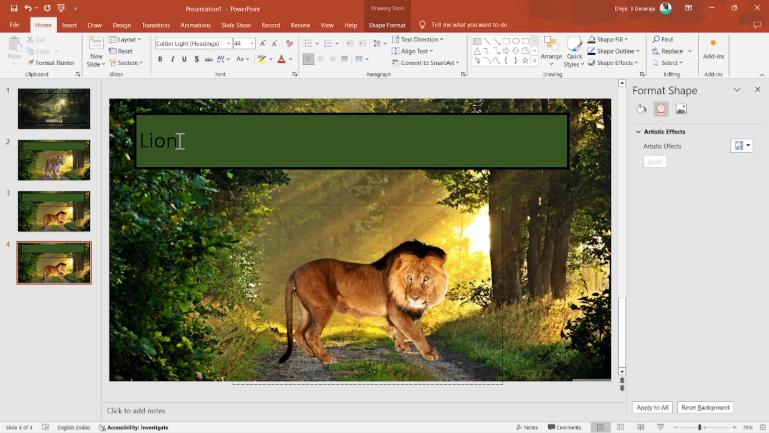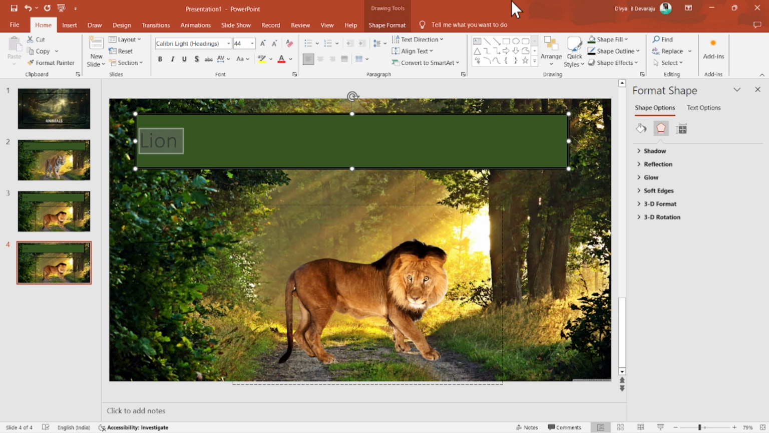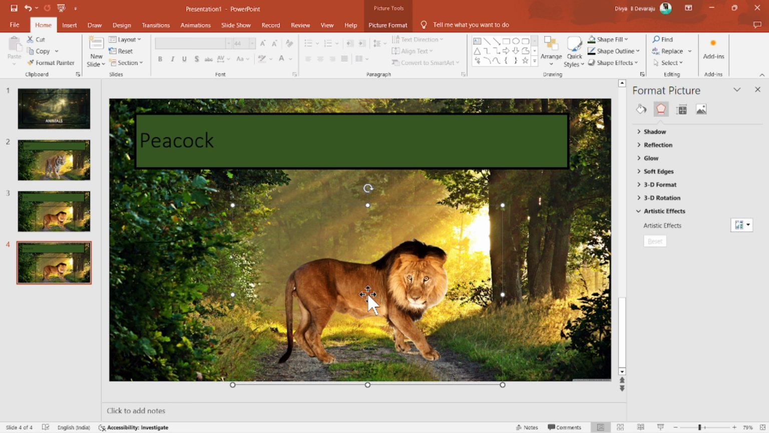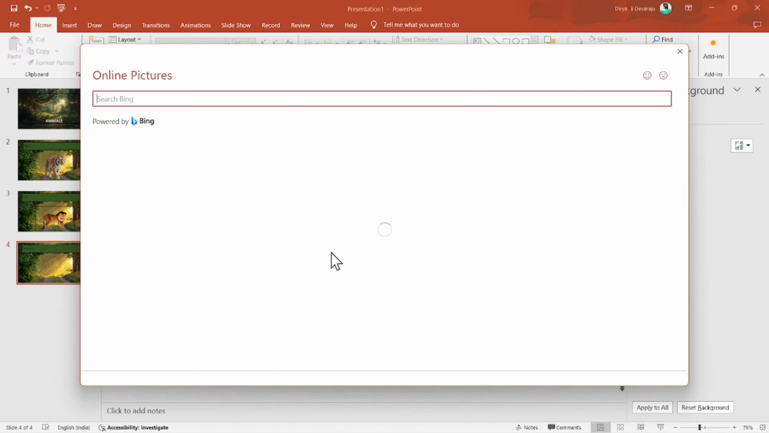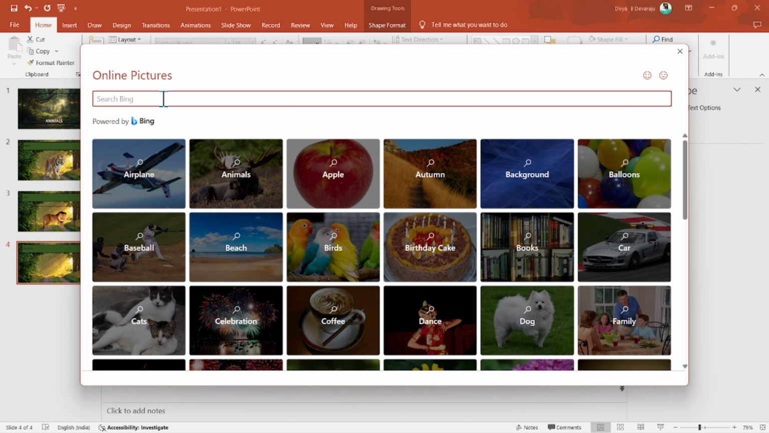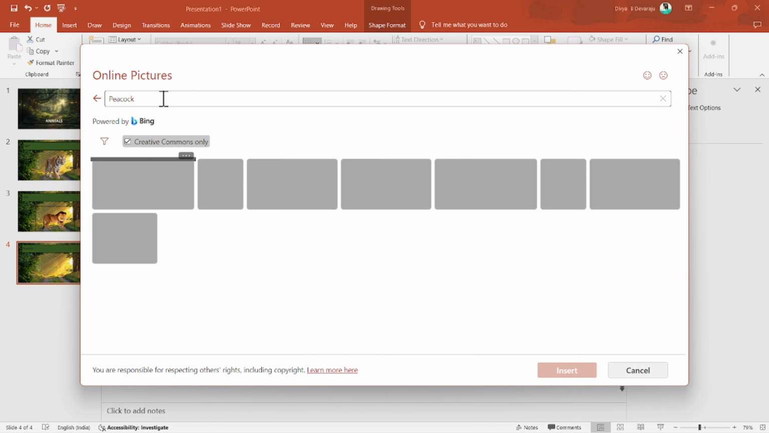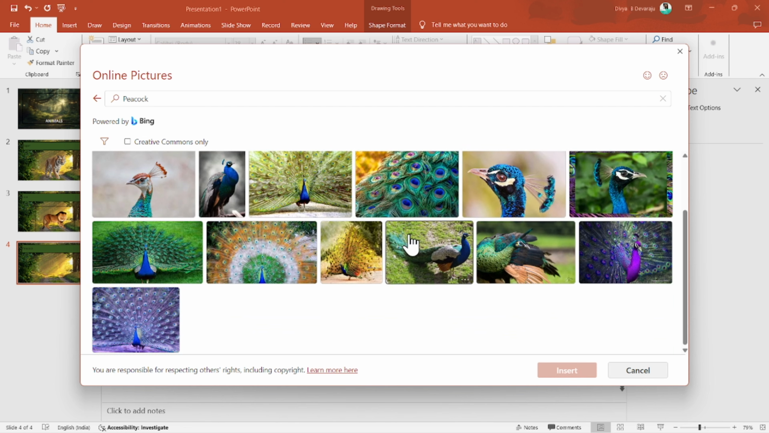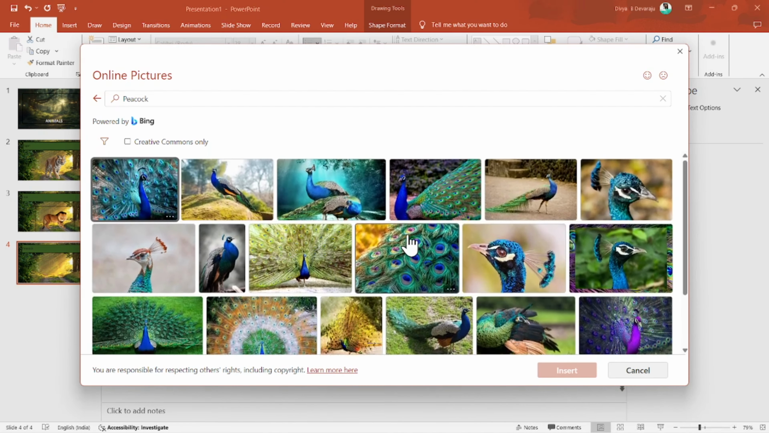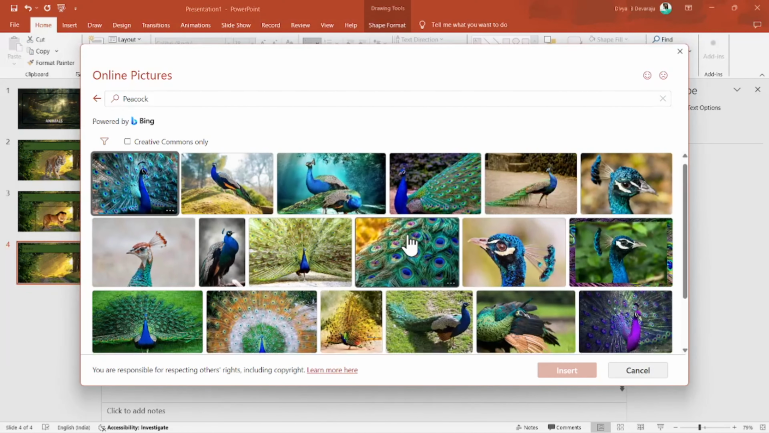Over here I'm going to add peacock, and I'm going to delete this picture by clicking on the picture and pressing the delete key on the keyboard. The picture gets deleted. So I do a right click on the online pictures. I'm going to search for peacock. So when I search for peacock, I do get a lot of pictures of peacock.